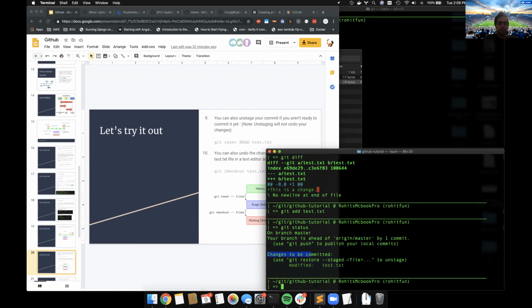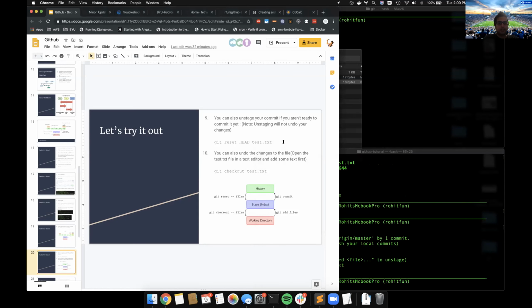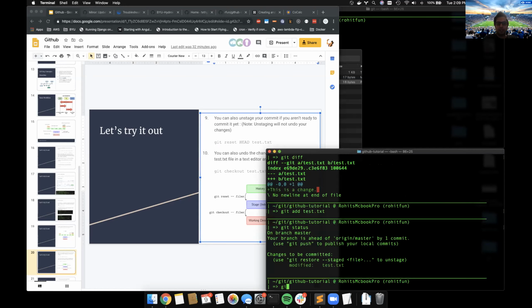Let's say you get here and you feel like you don't really want to commit this. At that point, you can do git reset. And what this does is actually removes it from the staging area. It will not undo your changes. However, there is a way to do that as well, and we'll do that in the next step. But right now, since we have this file already staged, we need to first undo the staging.